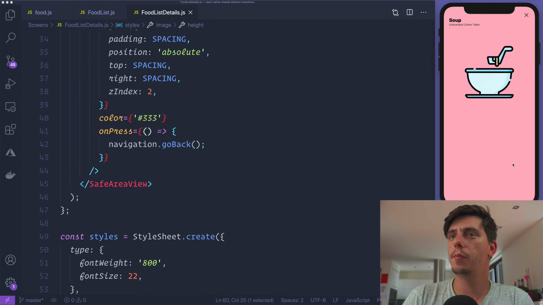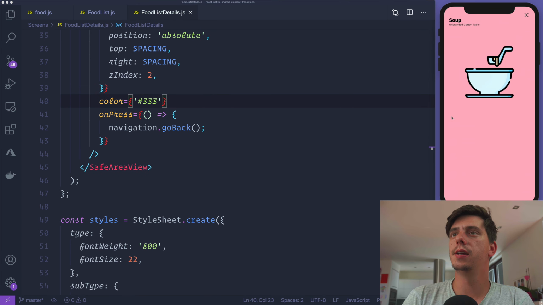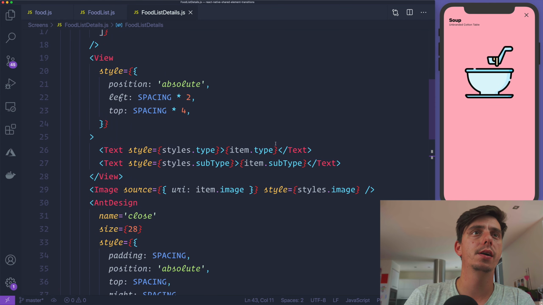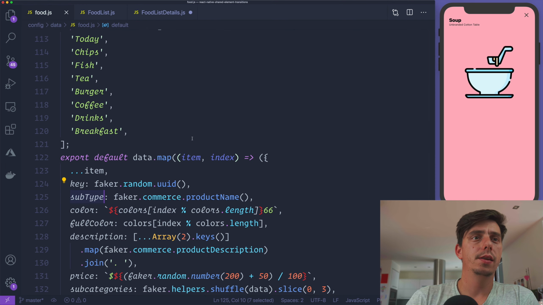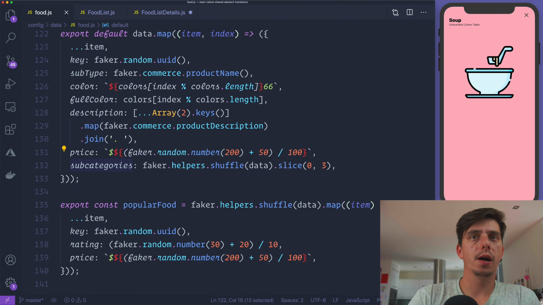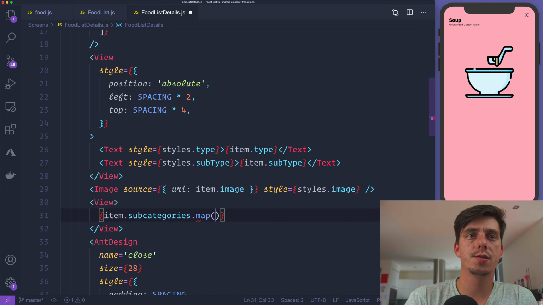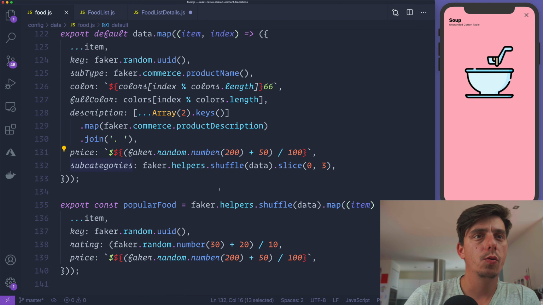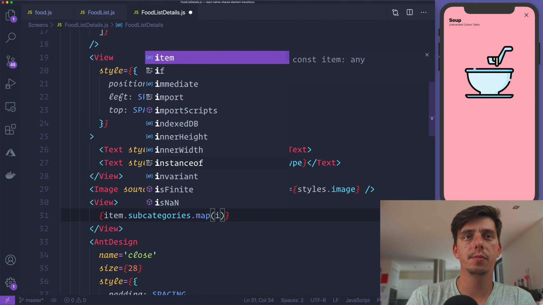Okay, so we increased the size, and so we have the background, we have the image, and we have the text. And we can also display the inner items here. We'll have a view. We have here inside the items, we have some subcategories, and let's iterate over the subcategories. So we'll have item.subcategories. We will map and we'll get what we have here. We have the data.